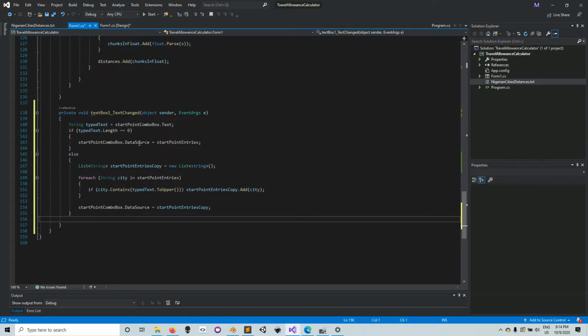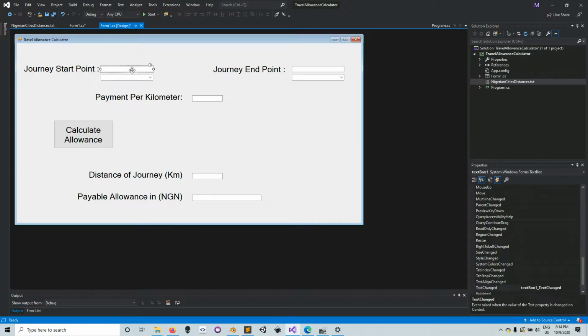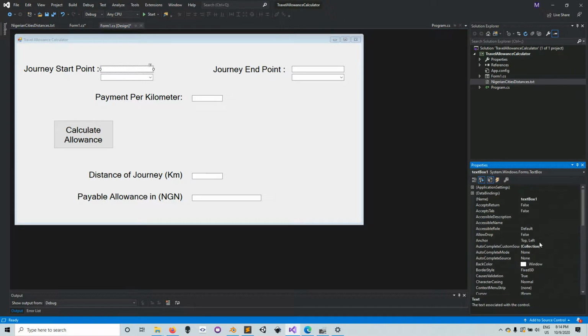So this is the text, which is still correct. The only thing I'm trying to look at is we're not taking typed text from startPoint combo box dot text. We're now taking typed text from the new text box we've just added. So before we do this, let's go and rename the text box. I'm going to go to design view, click on this text box, go to the properties tab, and look for name. It's called textbox 1. We're going to change that to startCity.